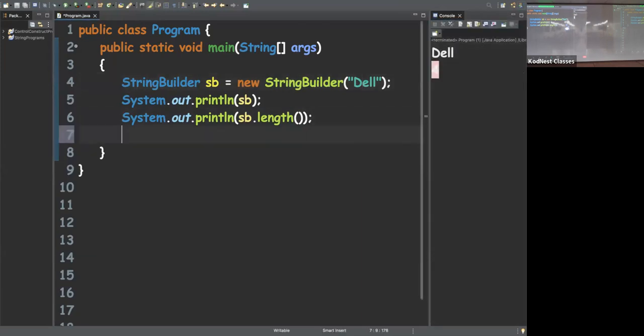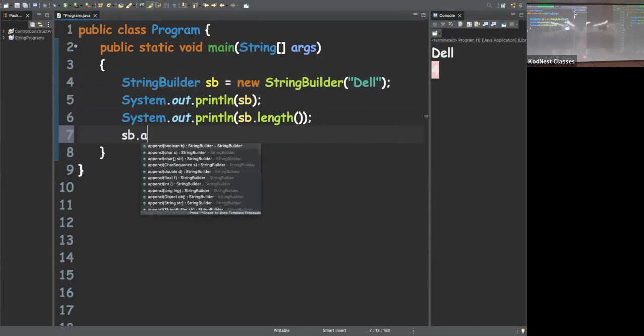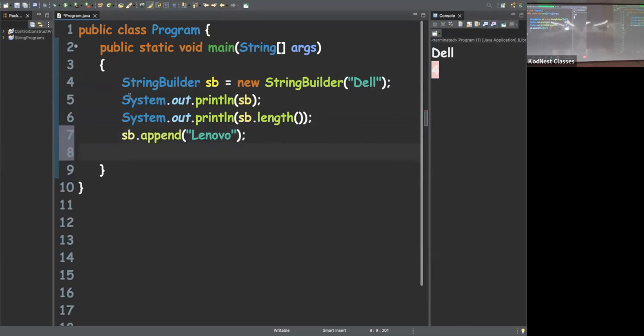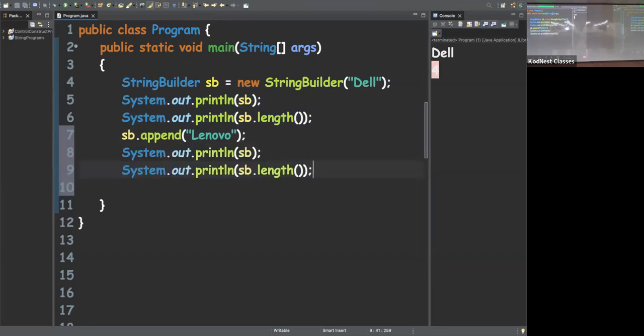4. Now again I will use the sb.append method, and I want to append one more, let us say Lenovo without any space. After this, again I want to print the string value, and after this I want to print the size of the string. If I execute it, now you see how much it is? 10. In the same manner as you can print the length, the total number of characters, of an immutable string, you can print it for the mutable string also.